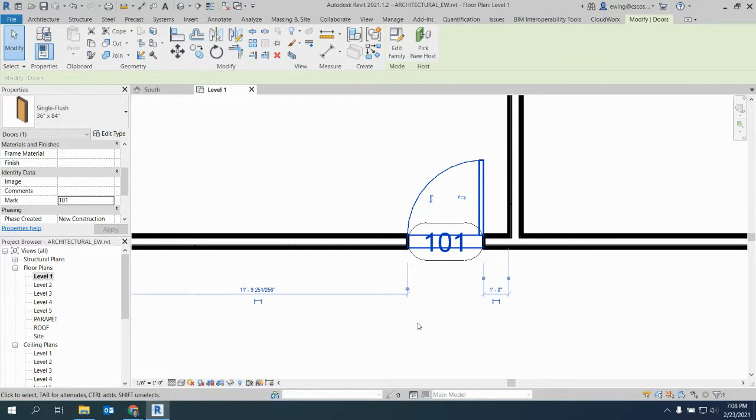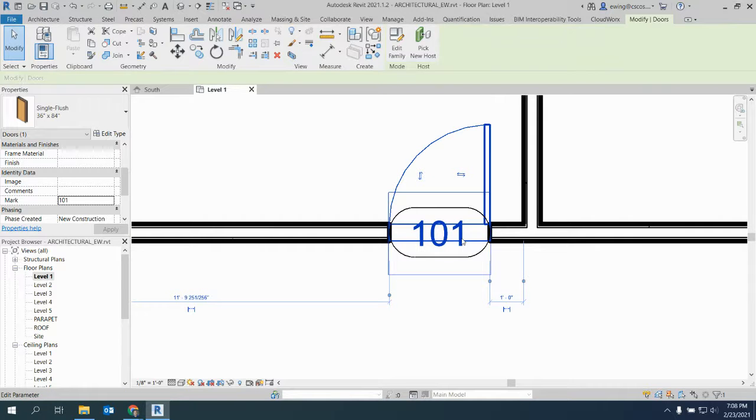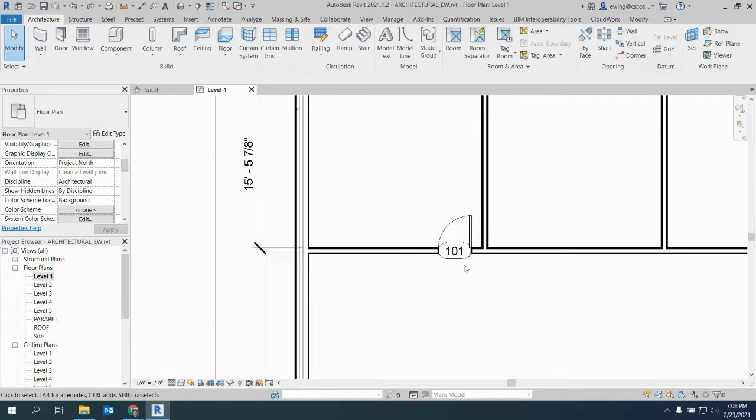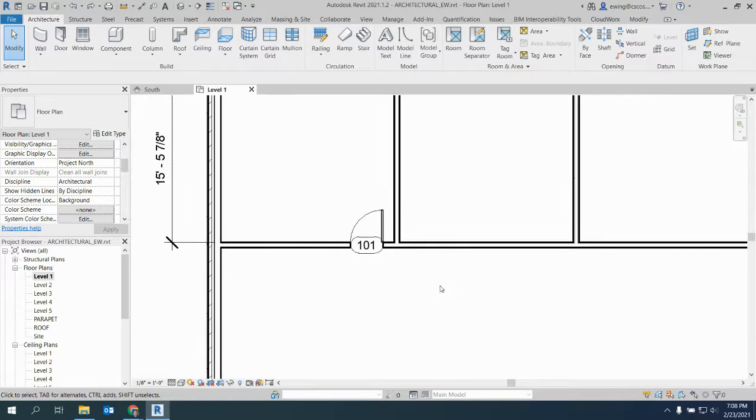right, that's going to be door 101. Okay. It works both ways too, because you don't have to do this. But if I select the tag, notice I can change the tag to whatever. Right? We don't want that. We want it 101. Did anyone not get that?